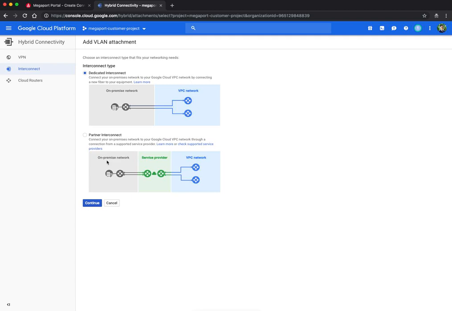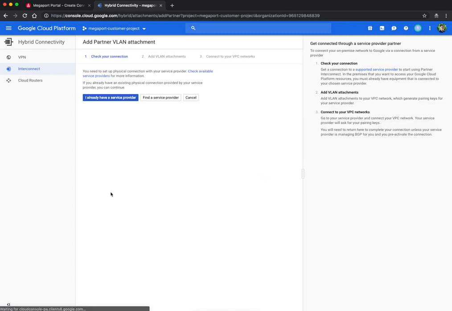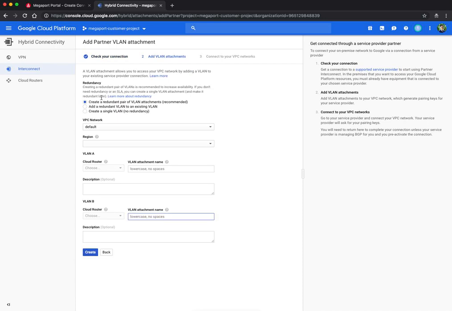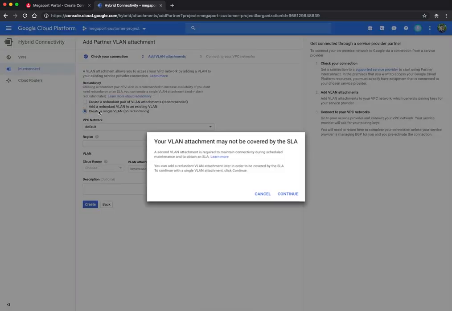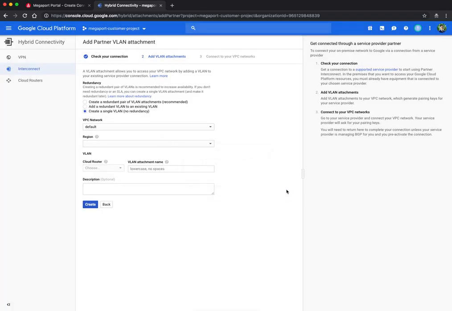Then I will select Partner Interconnect. Click on Continue. Confirm you have a service provider already, which is Megaport. In this example, I will show how to create a single VLAN connection only. However, you can create the redundant VLAN by selecting the second option at a later date, and the rest of the steps are very similar.